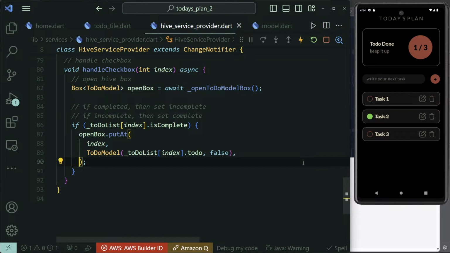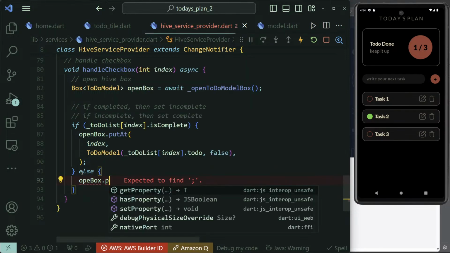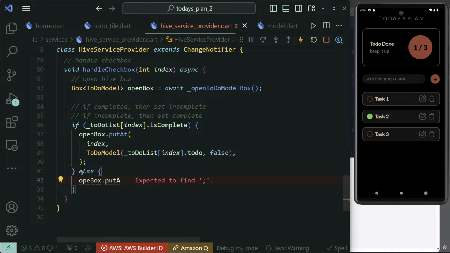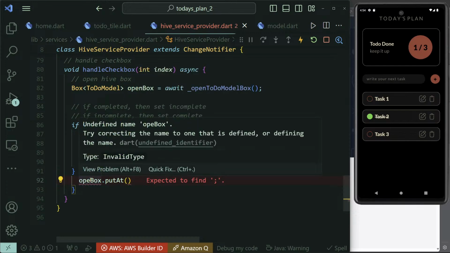Now, if the to-do list is complete, then when I press it, I want it to be incomplete. So I replace it with an opposite value. Else, open box dot put at. There is a typo there.